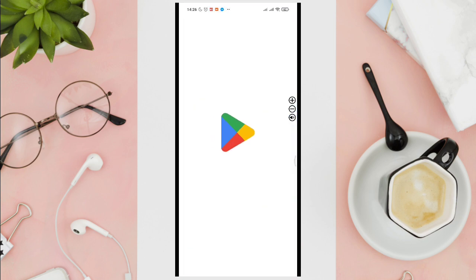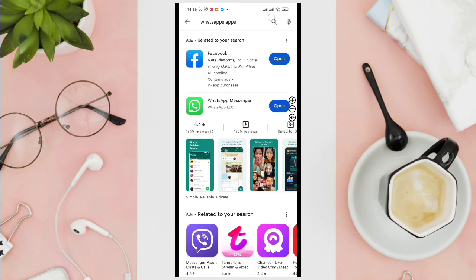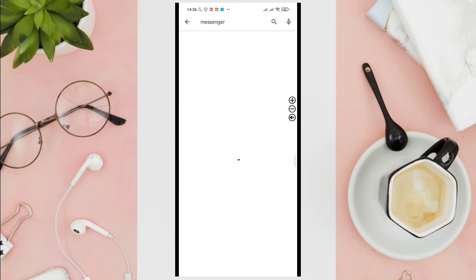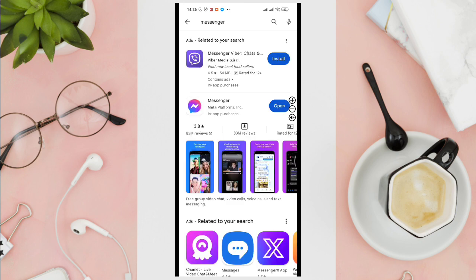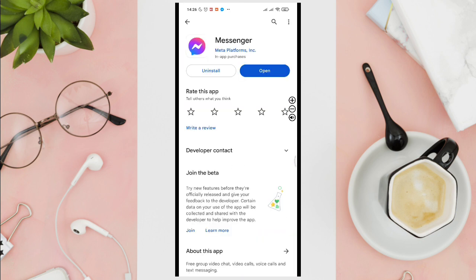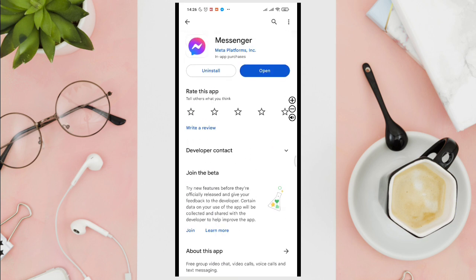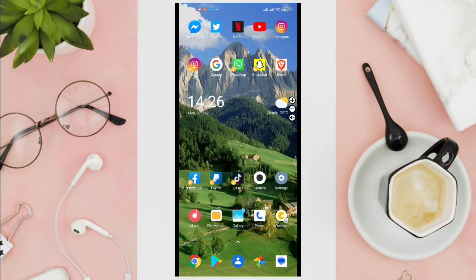Now, the next thing that you can do is go to the Play Store application on your device and search for your Messenger application. This method is to check if your application is updated and if you need to update your Messenger app. Since our Messenger is updated, we're not going to see the update button here.